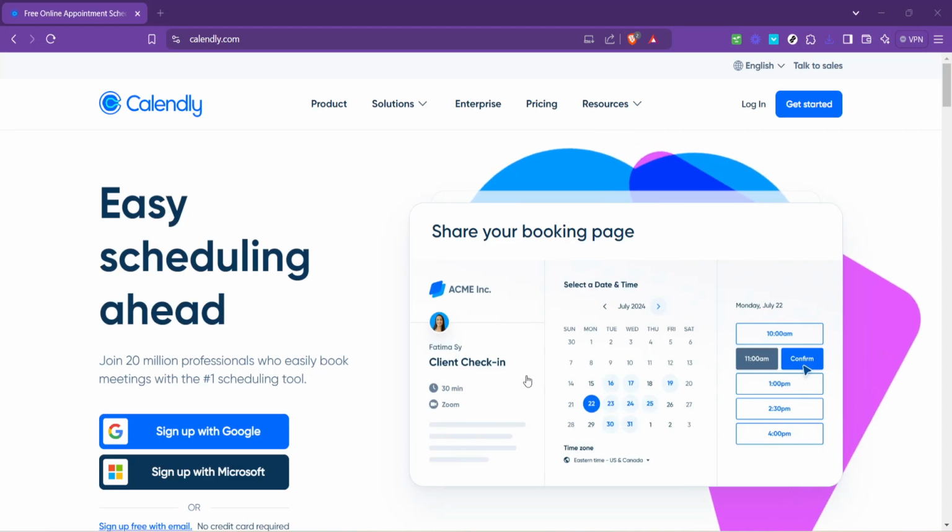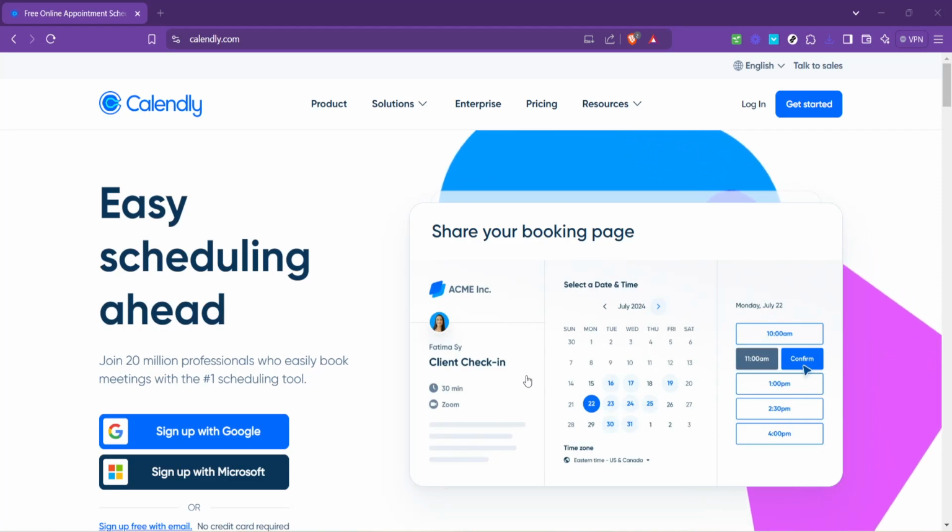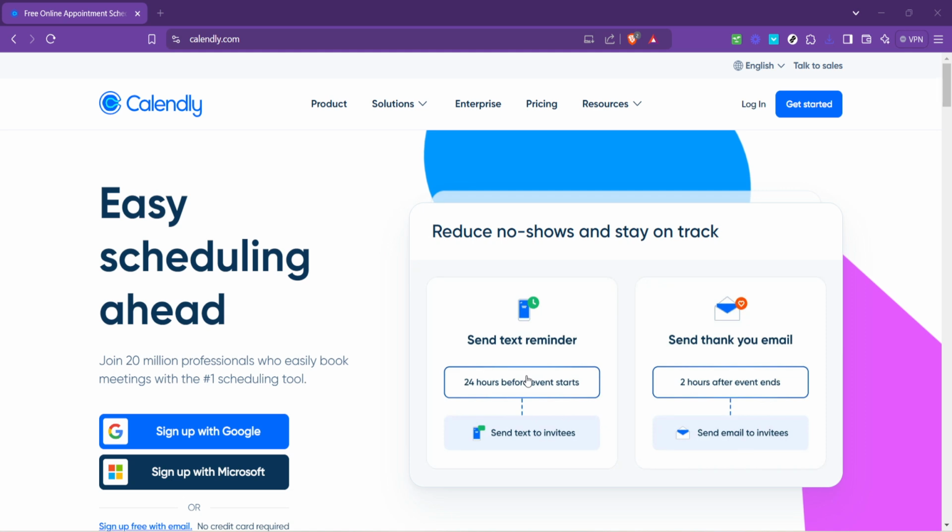In today's video, I'm going to teach you how to remove Calendly from Gmail. If you've integrated Calendly with your Gmail for easier scheduling, but need to disconnect it for any reason, you're in the right place. Let's dive right in by starting with the Calendly website.